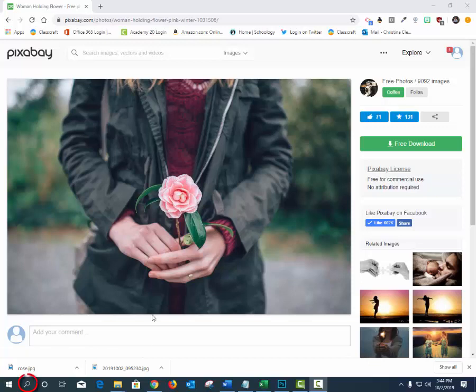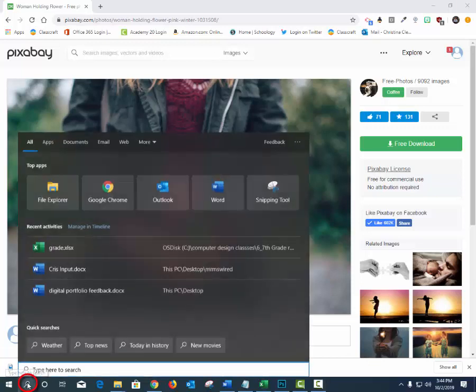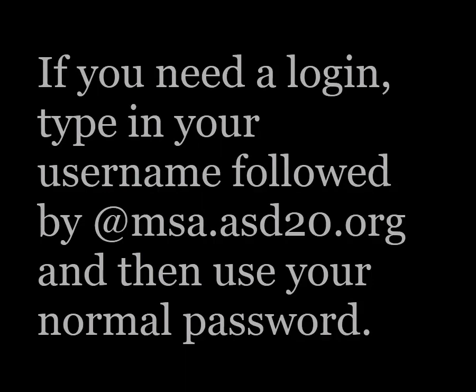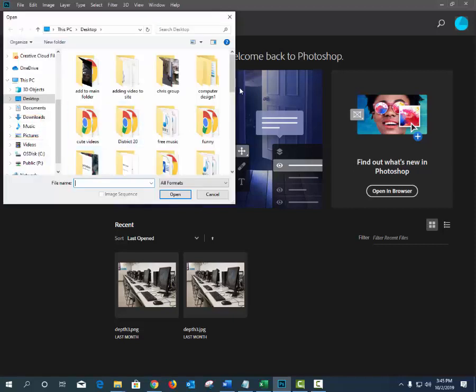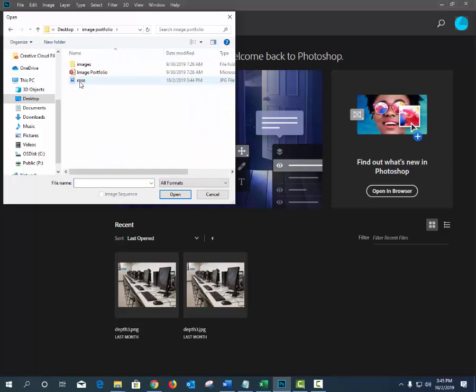So go ahead and go to the search menu and type in Photoshop. When this window pops up, you can choose Open if you have an image on your desktop or on your computer. Otherwise, choose Create New. I'm going to choose Open. I'm going to go to the folder that has an image for this project, and it's called Rose.